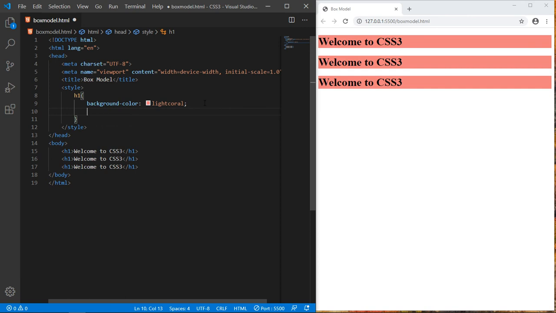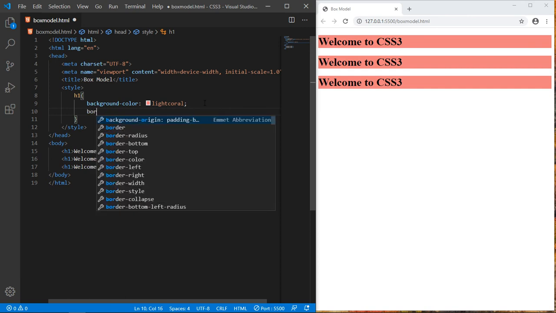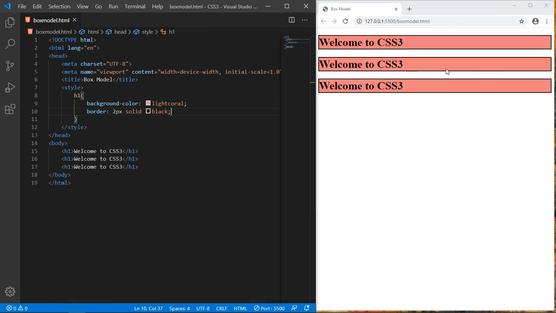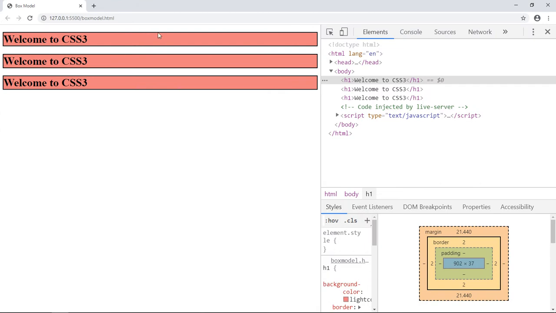To apply the border, we have the property border, and then we apply the width 2 pixels, and then the style, I take solid, and then the color, I take the simple color name black. Just save it. So you can see there is a border. You can see the border around these elements now.